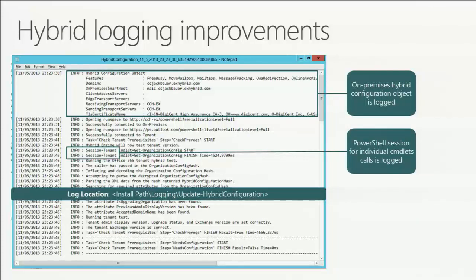And since we have two PowerShell sessions, one to on-premises and one to Office 365, in 14 we never used to log which session we ran your cmdlet in. But in Exchange 2013, now for every run, we log that this cmdlet was run in your on-premises session, whereas that one was run in Office 365. So it's a good way for you to go and see what changes we made to your environment.